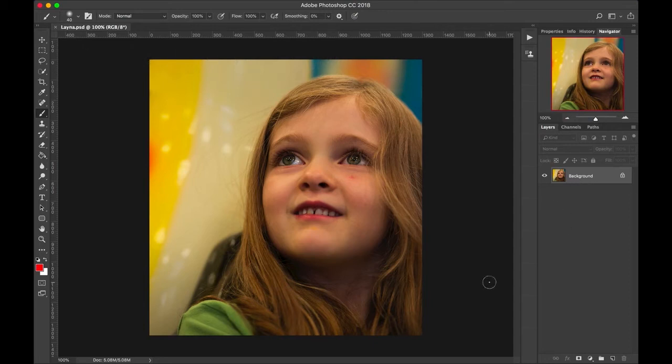This is what we call a flat image. And it's flat because there's just a single layer, right? There's not a whole stack of them. How do we ever get another layer here? Well, there are many ways to do it, as with anything in Photoshop.